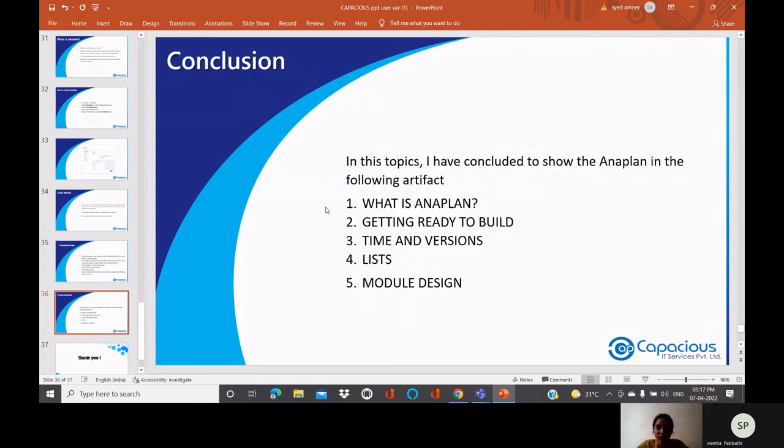This is the conclusion what I have concluded, Shweta. In these topics, I have concluded to show Anaplan in the following article. What is Anaplan? Getting ready to build time and versions list module design.